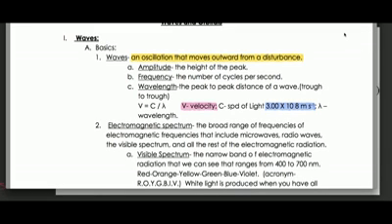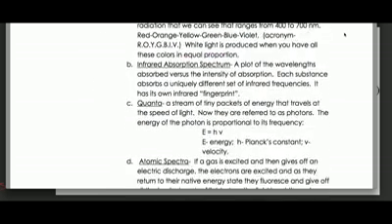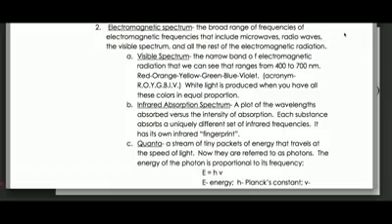So, back to what we have here. We should be able to look at infrared absorption spectra of different elements and basically come up with its own fingerprint for these elements. Okay?